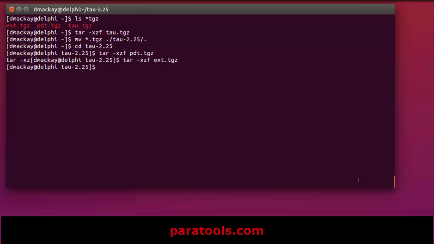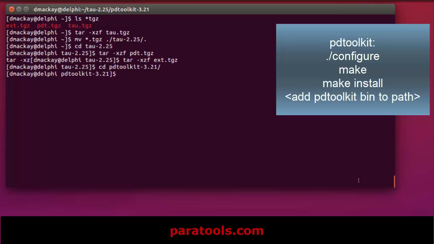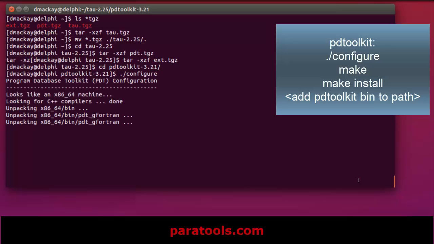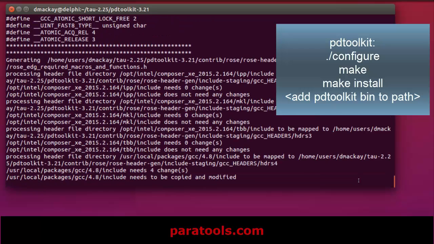After these are extracted, the first step is to build the PD tool base. So when I extracted the tools there, it put things into a folder, PD toolkit, and I'm going to go to this PD toolkit. And this is the first item I'm going to build. So to begin this, I begin by typing in configure. And this begins the process of setting up the PD toolkit. This will run for a few minutes, and when that's completed, we'll resume with the next step.